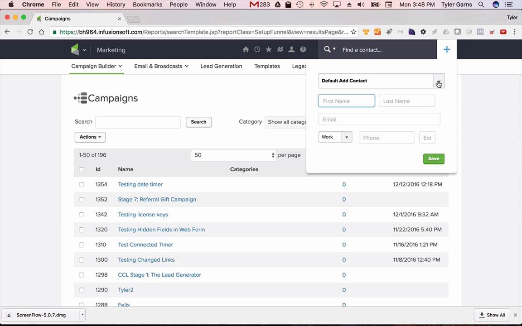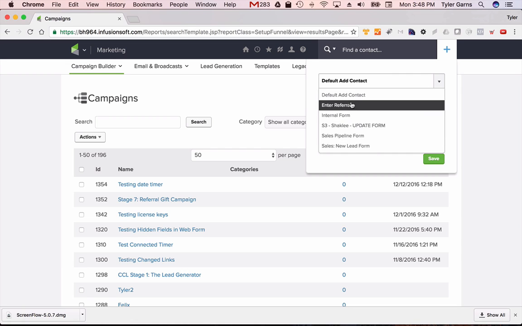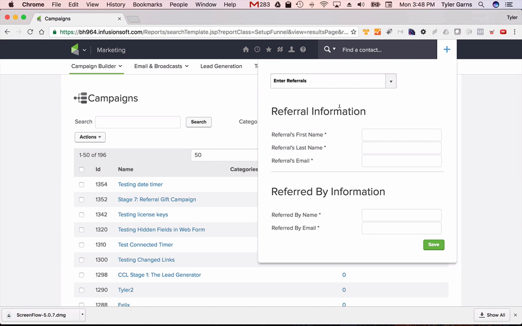So what you can do is add your internal forms to the quick add. And so let's just say I want to enter a referral, then I'm going to use the enter referrals form. I've got all the necessary fields, I hit save, and that also is a campaign goal. So as soon as I hit save, it's going to start that person on the appropriate campaign.